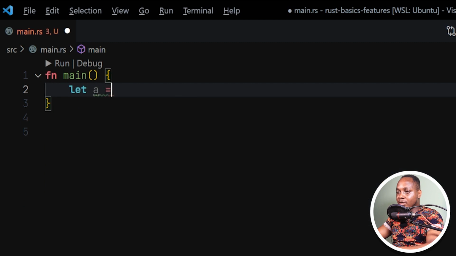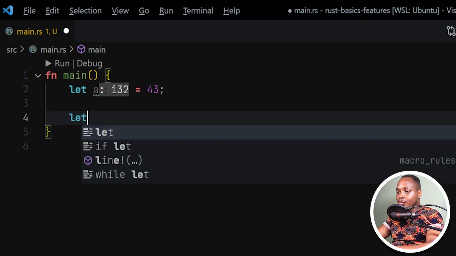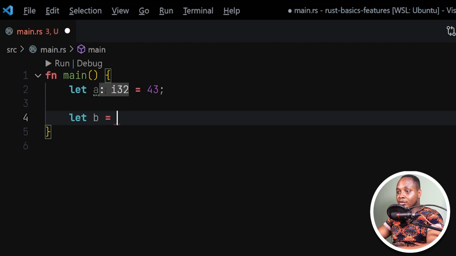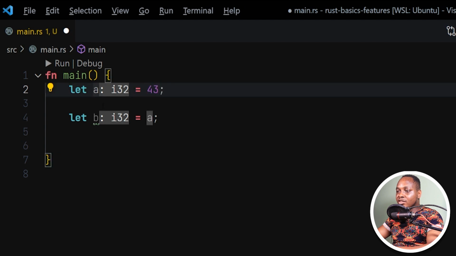If you have a variable that you call a, and you store 43 inside it, and then you create another variable that you call b and you assign a to it, now we've moved the value of a into b. What happened here exactly is that the value 43 that was inside a is now copied into b, and the reason is simply that at compile time, the size of this variable will be known. It's just an i32 variable.